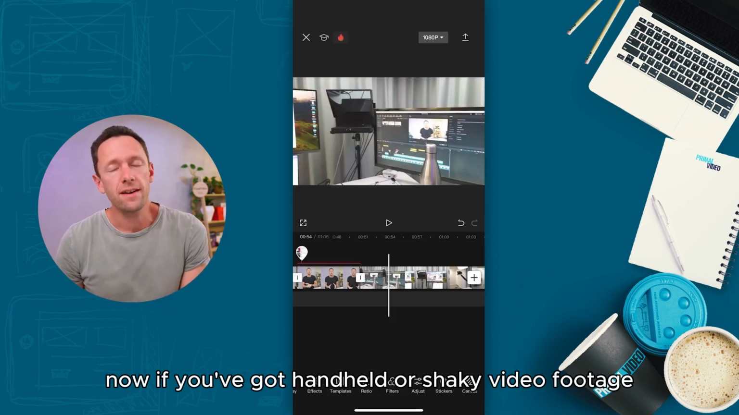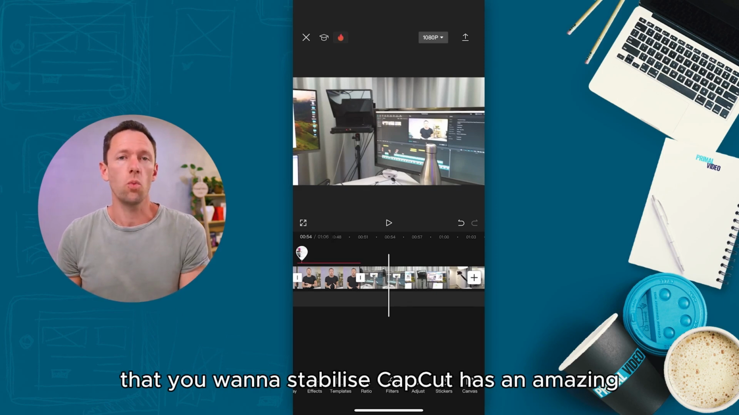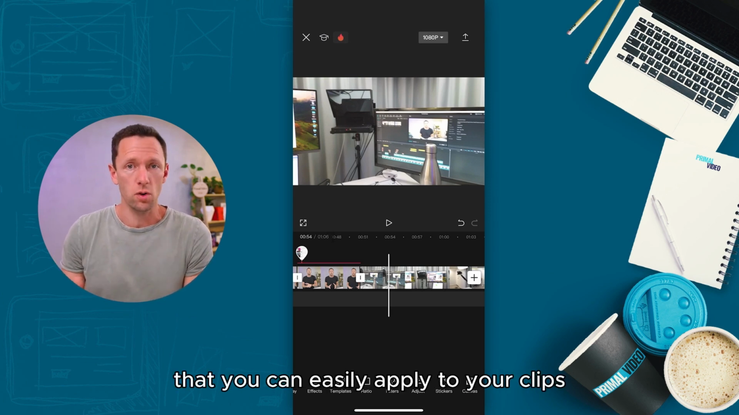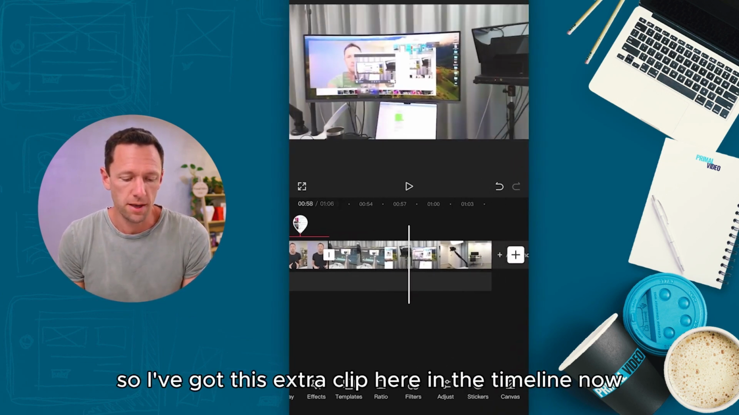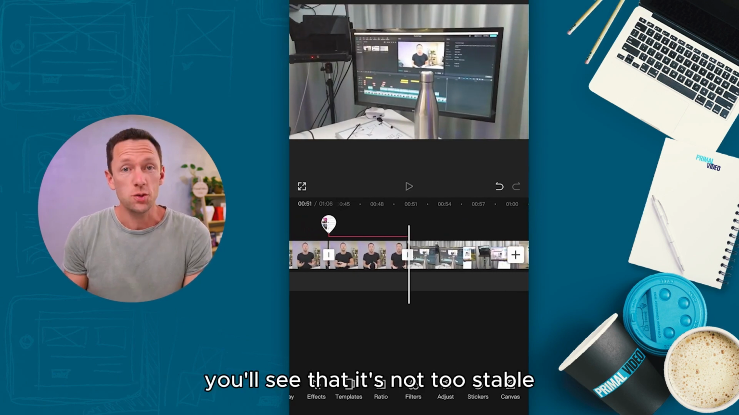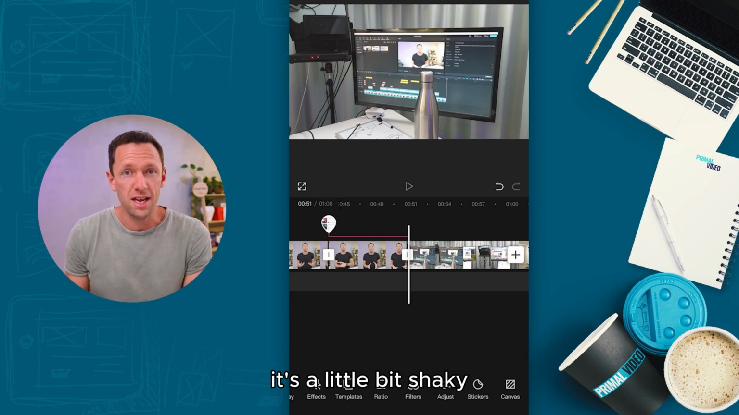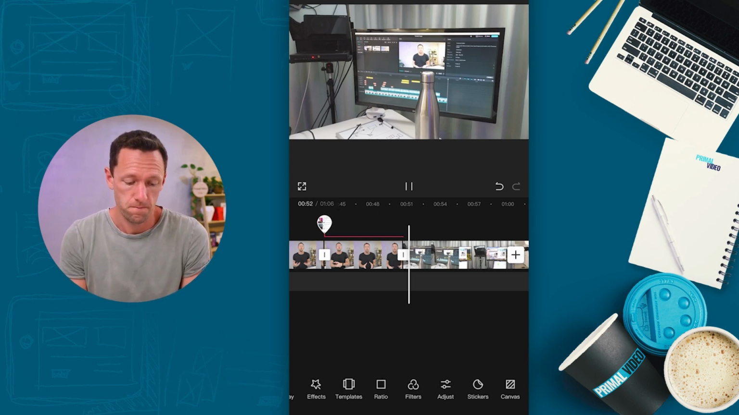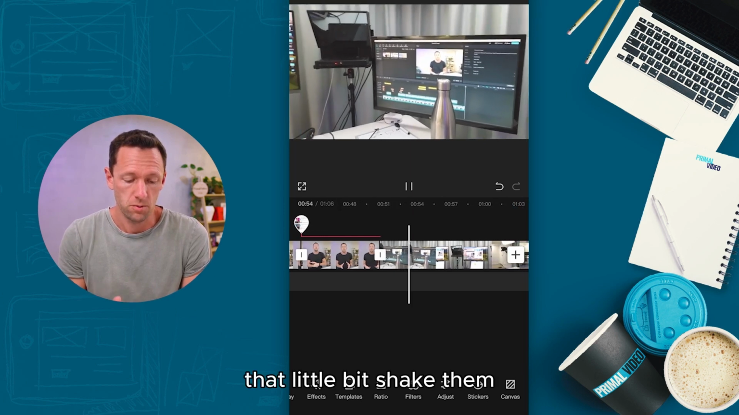Now, if you've got handheld or shaky video footage that you want to stabilize, Capcut has an amazing built-in stabilization effect that you can easily apply to your clips. So I've got this extra clip here in the timeline now, and if I just play this, you'll see that it's not too stable. It's a little bit shaky, it's a little bit jittery. We're going to fix that, but let's play it first. There's a little bit of shake there.